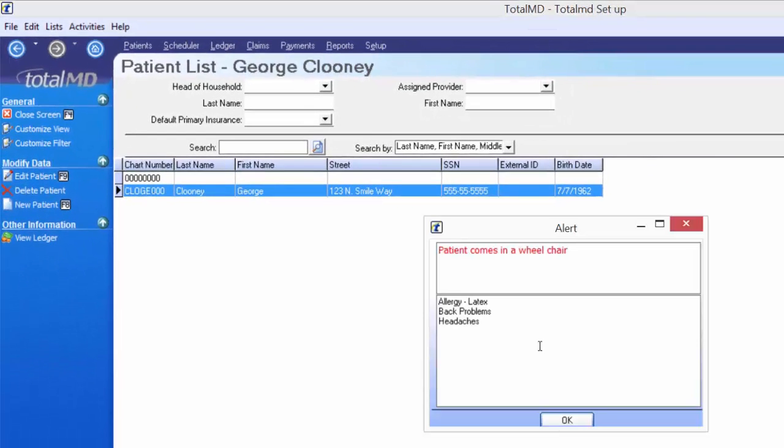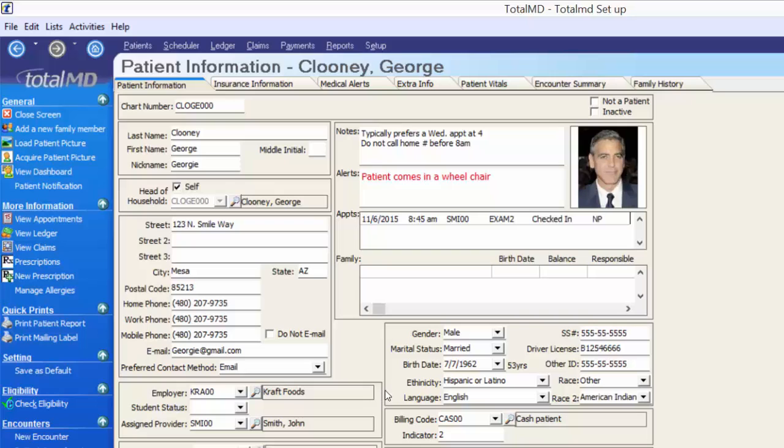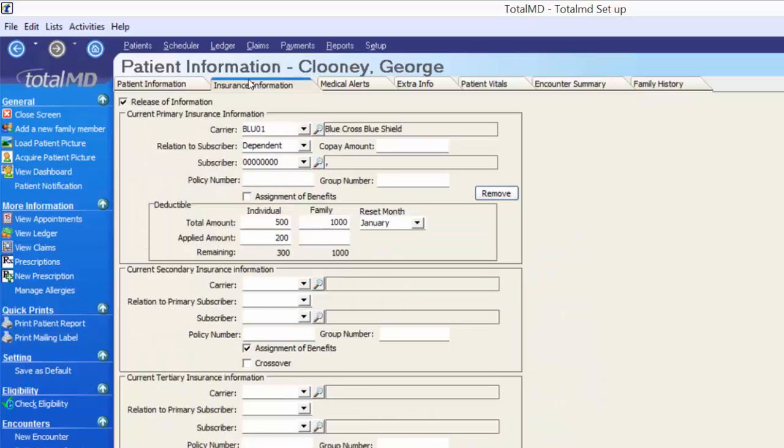From our last video, you'll recall that we went ahead and put in some medical alerts for the patient. So every time you access the patient's data or file in any way, you will get an alert pop-up that gives you those medical alert details. We'll go ahead and click OK to get past that, and it'll open up George Clooney's file. We left off last time on the Insurance Information tab, where we had attached Blue Cross Blue Shield to George Clooney after creating that plan.